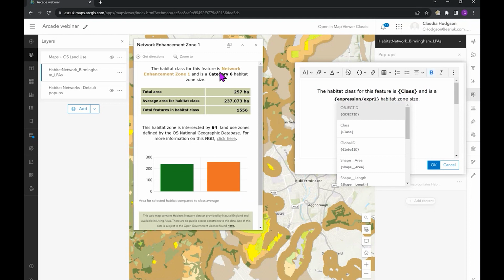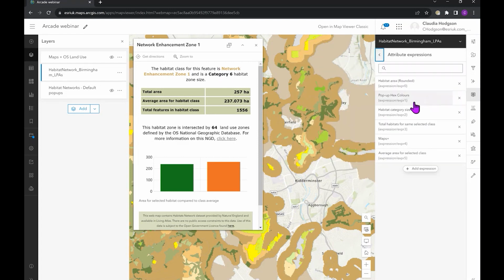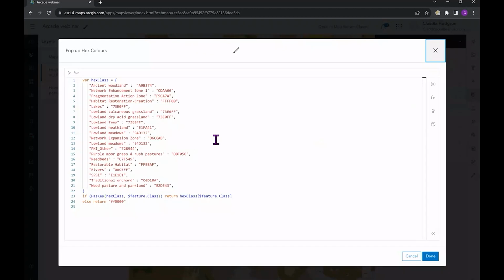So it's a really nice way to have them talking to each other and just clearly seeing what habitat you've selected. Again, this is a really nice simple Arcade expression. If I just pop back into it, it's using a dictionary, just like Alistair did in ArcGIS Pro. So I'm not going to go into it much, but in this case, we're simply defining, for each of our habitat classes in our layer, the relevant hex code that we want to symbolize it in.